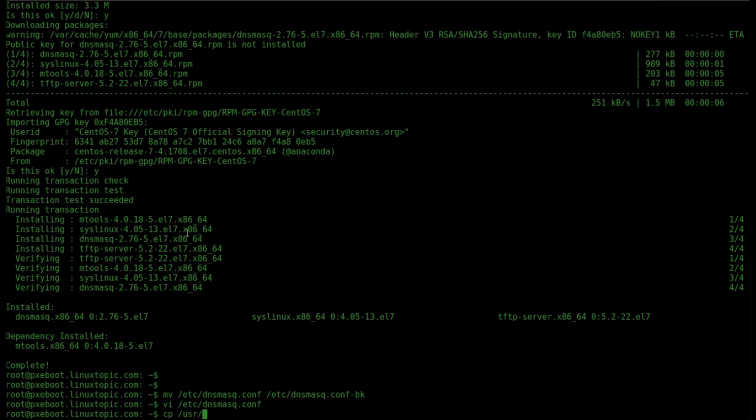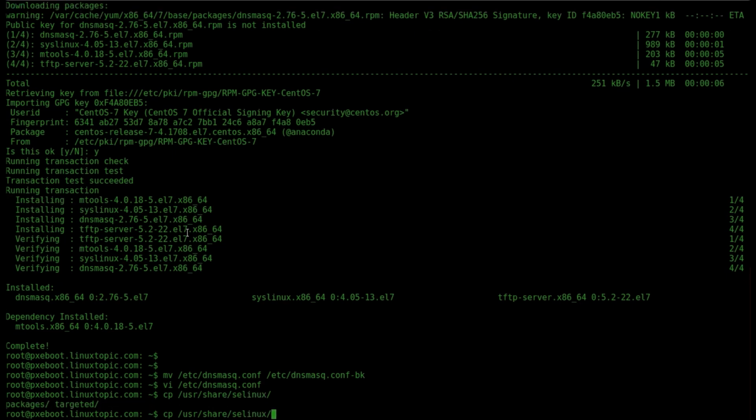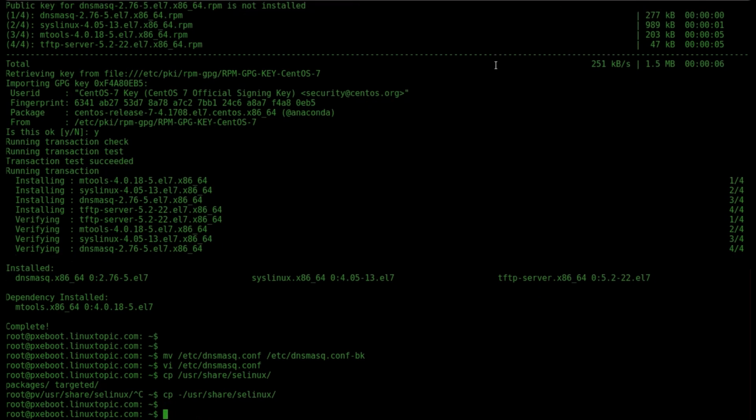Now I will copy some required files for pxeboot, and the path is /usr/share/syslinux. Sorry, it's my mistake. Control C, cp /usr/share/syslinux/pxelinux.0, and the destination path is /var/lib/tftpboot. It's the root directory of tftp.